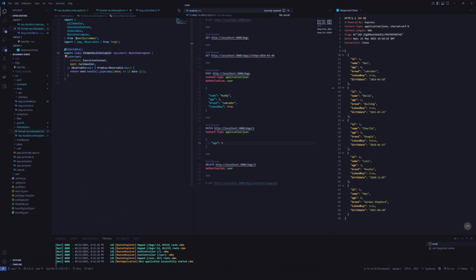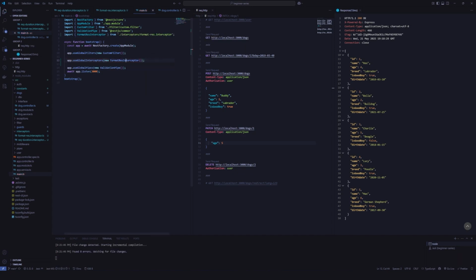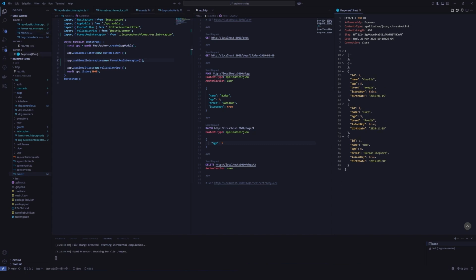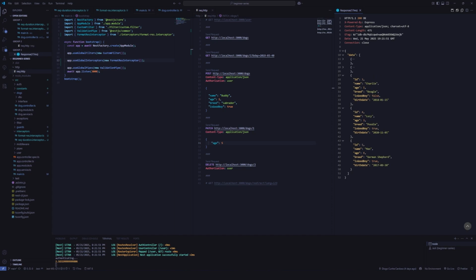So I'm going to my main and app.use global interceptors. Let's take the format response interceptor and import it. And now let's check this out. I hit save and let's see. Instead of the objects, if I now do get dogs, I get them inside a data array.